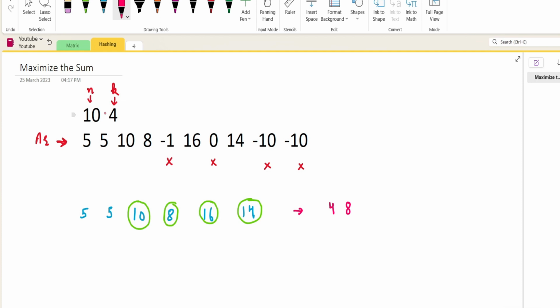So if you see properly, instead of choosing this 8, if you would have chosen 5, now as we told you that we can select four distinct numbers, so these 5 will be selected as the same category, right? They both are a single distinct number. So we have four distinct numbers: 5, 10, 16 and 14.